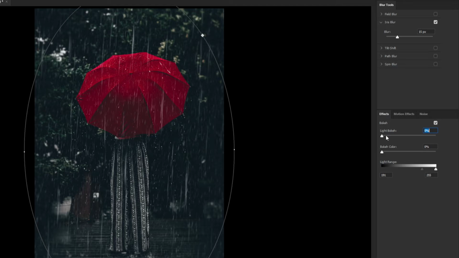Effects, I want to crank up the light bokeh a little bit. If you notice in the highlighted areas there, it kind of exposes it, makes it a little bit brighter, at least in that one area. And I'll say about 35. Color, I don't think I'm going to do anything with, so I'm going to leave it alone.